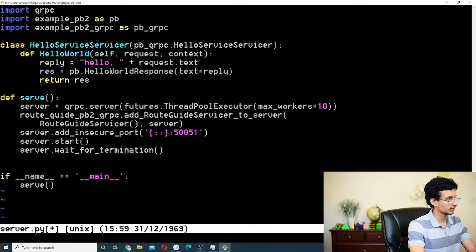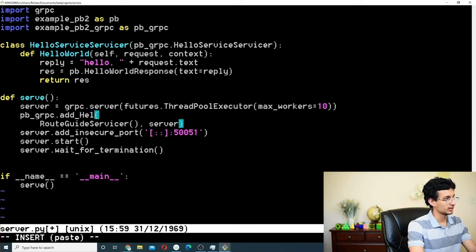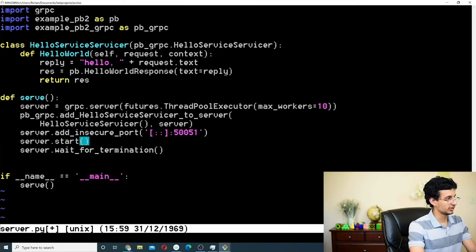So I'm going to get rid of logging. We'll change this to pd_grpc. I'll add HelloServiceServicer to the server. This will be HelloServiceServicer. And we can keep this the same, basically. So this just says that we're going to listen on port 50051. Then we start the server and keep it running until someone stops the program. So this should be fine.